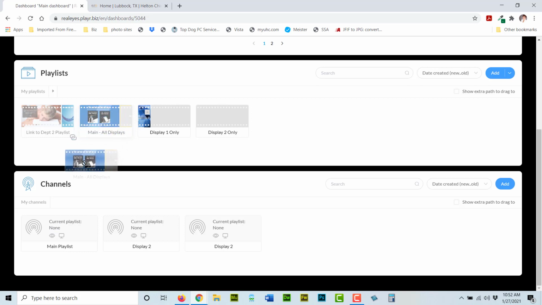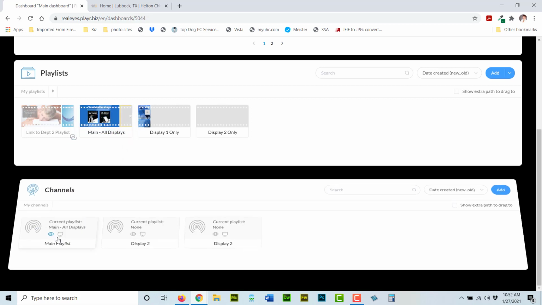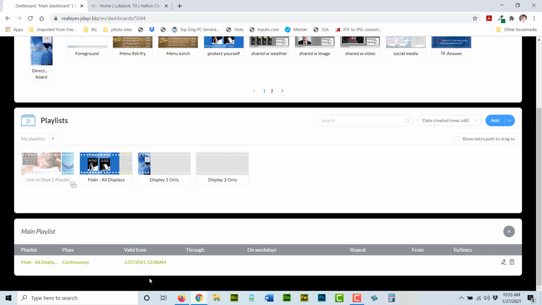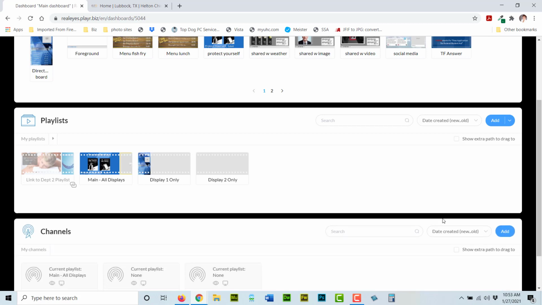So to populate your channel, all you have to do is drag your playlist right into the channel. Once you do that, it will open the channel into an editable form. You'll notice on the left-hand side, the name of the playlist, and then this is going to play continuously. You have an option to also play incidentally, and that's actually going to be when we're going to show you some scheduling in our next tutorial. Right now, we want our main playlist to play all the time. Make sure that your valid date is your current date, the date that you are creating your channel with your playlist. And we're not going to be scheduling this at all. So all we need to do is click our checkbox. And now our playlist is going to be playing on our channel.